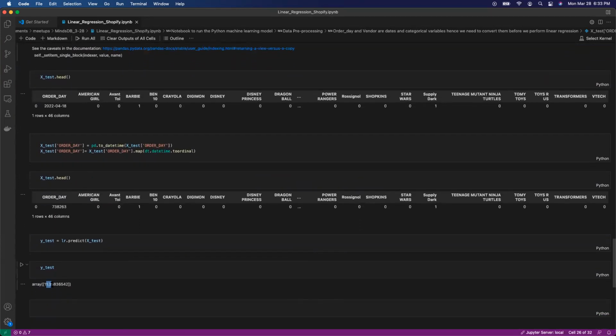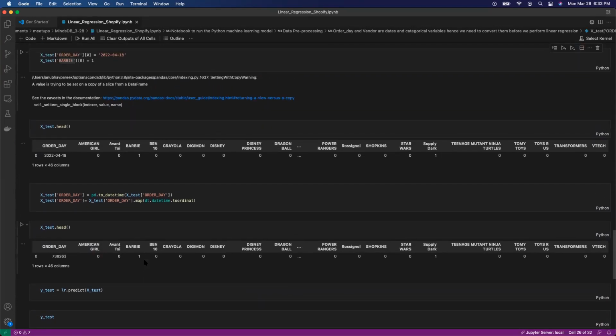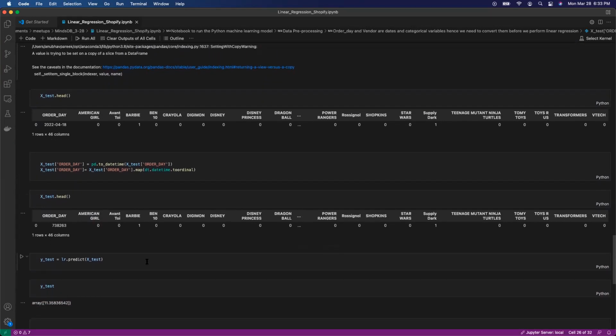So it's actually predicting that on that date, we would have 11.36 orders for Barbie. So that's how we would go about running a linear regression and being able to predict based on the order date and the specific vendor.